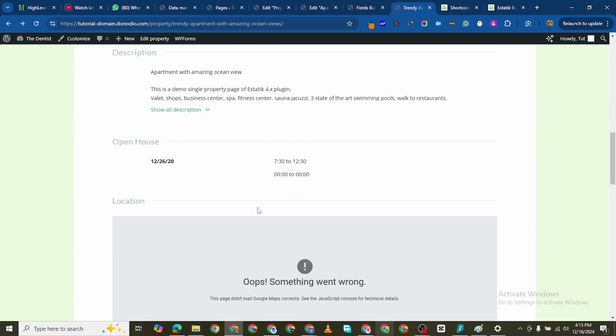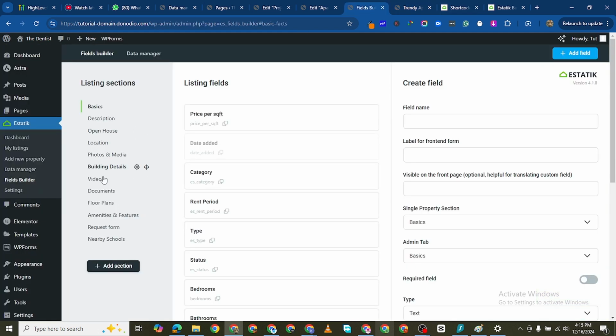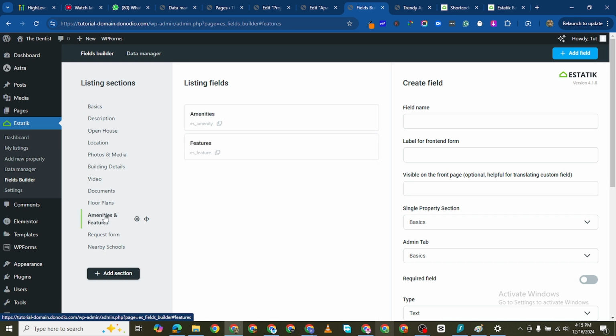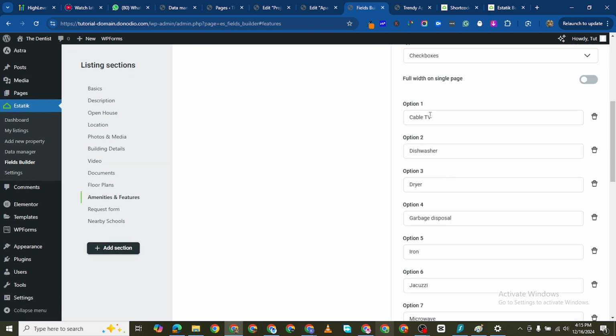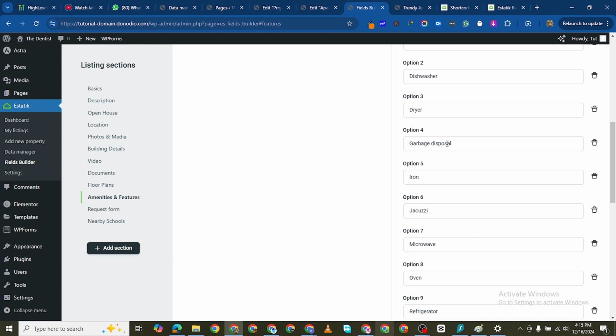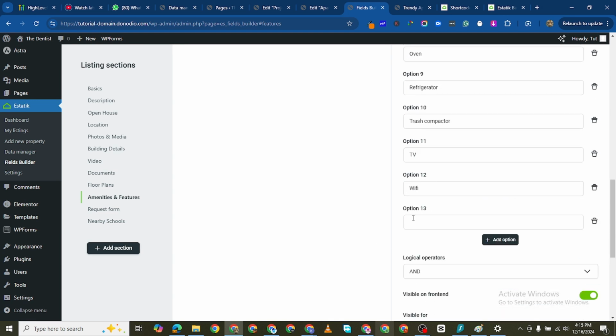Now, if I come under amenities, these are amenities: dishwasher, dryer, microwave, and all that. So if I click on amenities, where do I say amenities? Amenities and features. So it shows me amenities here. So you see, these are all the amenities we have: table, dishwasher, dryer, and all that. You can add an option here. Let's say, equipped kitchen.